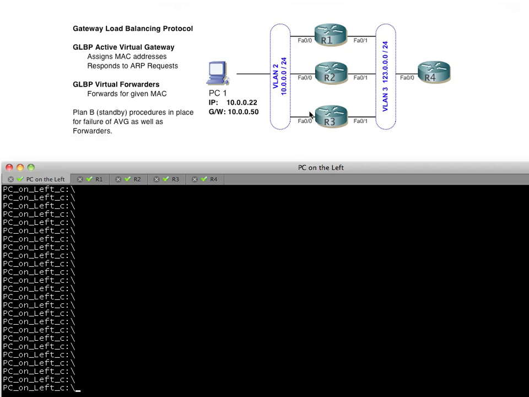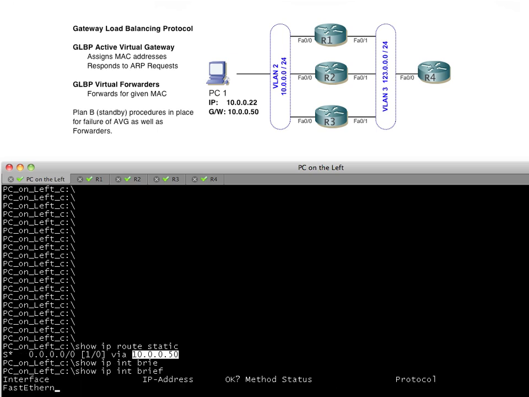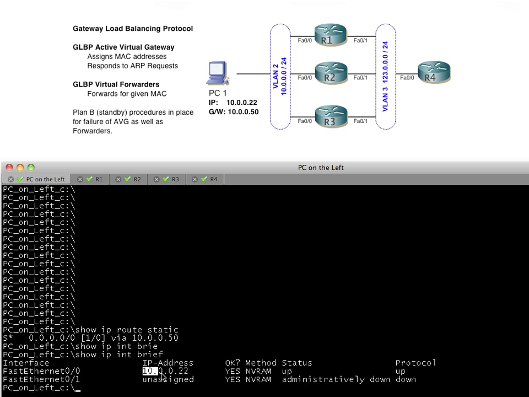Now, some basics that are in place. This PC right here today is being played by a Cisco router. So we look at the contents of this PC and do a show ip route static. It's got a static default route that says my default gateway is 10.0.0.50. That's already in place. And if we do a show of the IP interfaces, it shows that we have an IP address of 10.0.0.22, and it does indeed have a 24-bit mask as well. So that part's all set up.